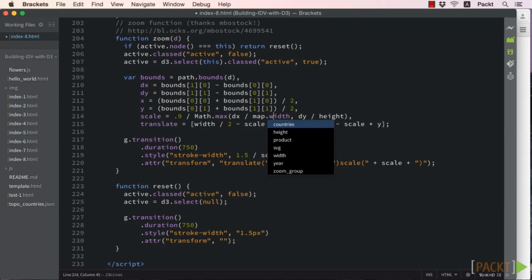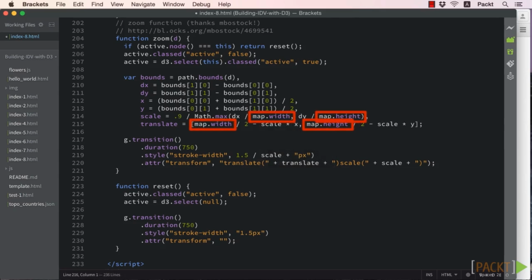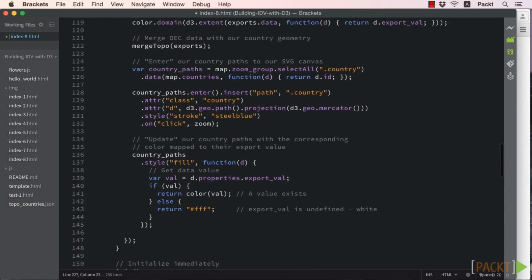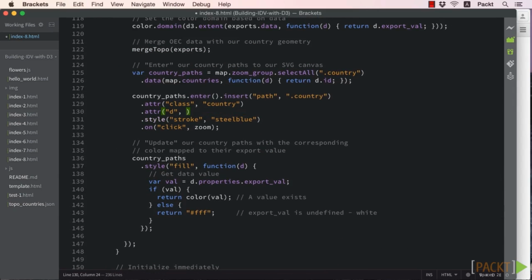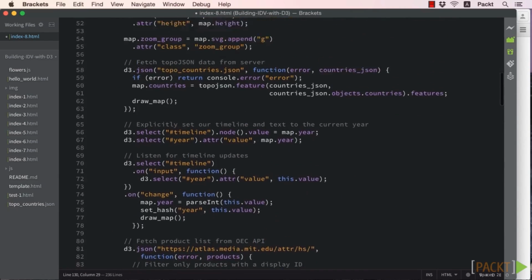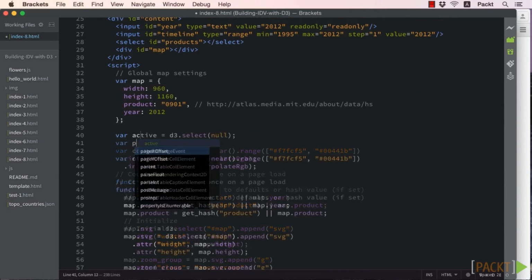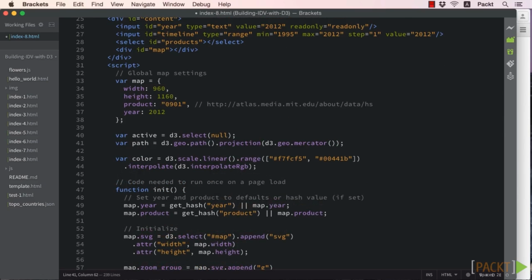All instances of width and height stored in our public object map also need to be updated. Next, we need to replace the instance of G to be map.zoomGroup, as it is named in our code. Finally, there is one more reference to the G variable in the reset function, which will also need to change to map.zoomGroup. Oh, and active needs to be declared at the top of our script to just be a null D3 selection. The path projection declaration can also be moved to the top and referenced in our drawMap function.